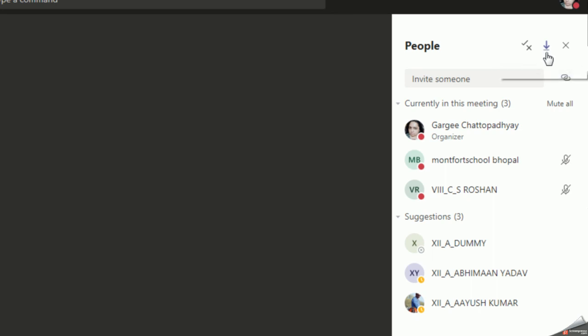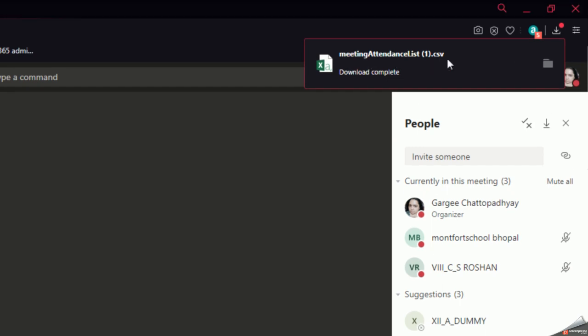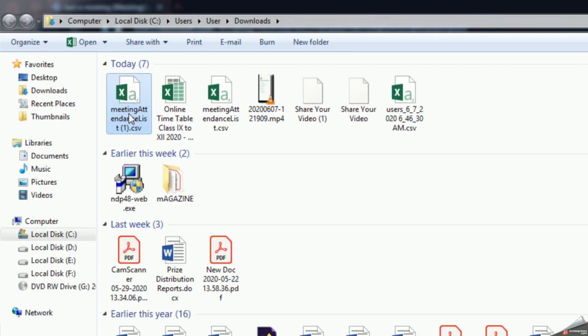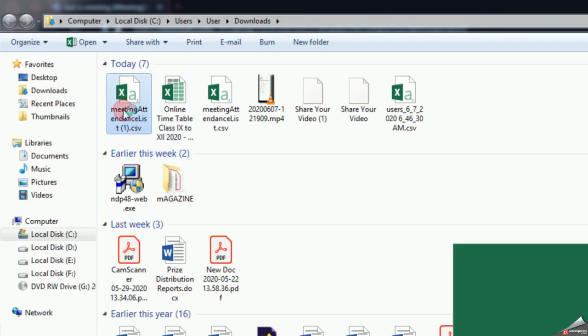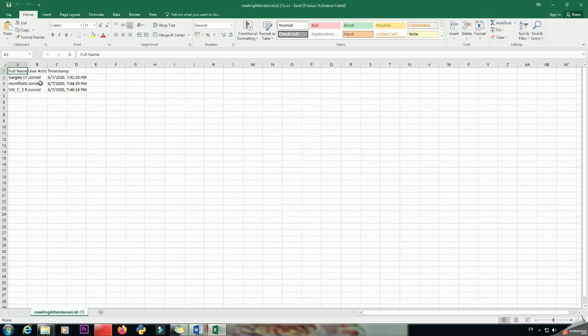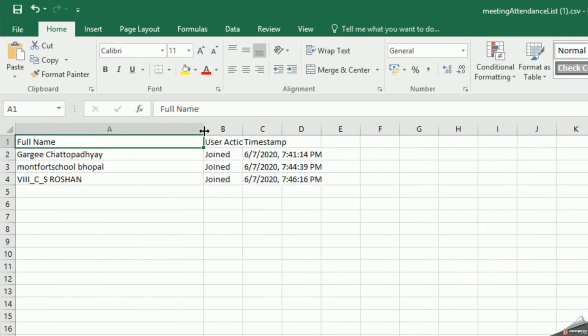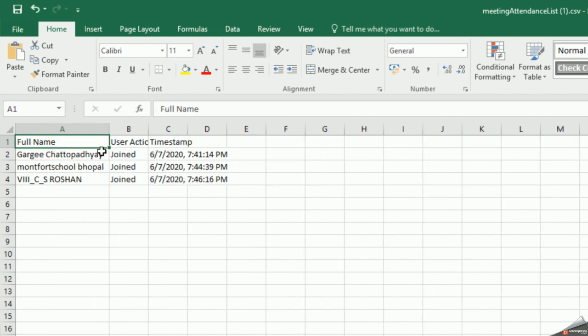So you can see this particular download symbol over here. Just click on it and you will see that the list of attendees has been downloaded. Click on the folder and you can see that it is saved as a CSV file. It can open with your spreadsheet software, that is usually your Excel, and here you can see the list of participants who joined you. So this way you can keep track of the number of participants who have joined the meeting.